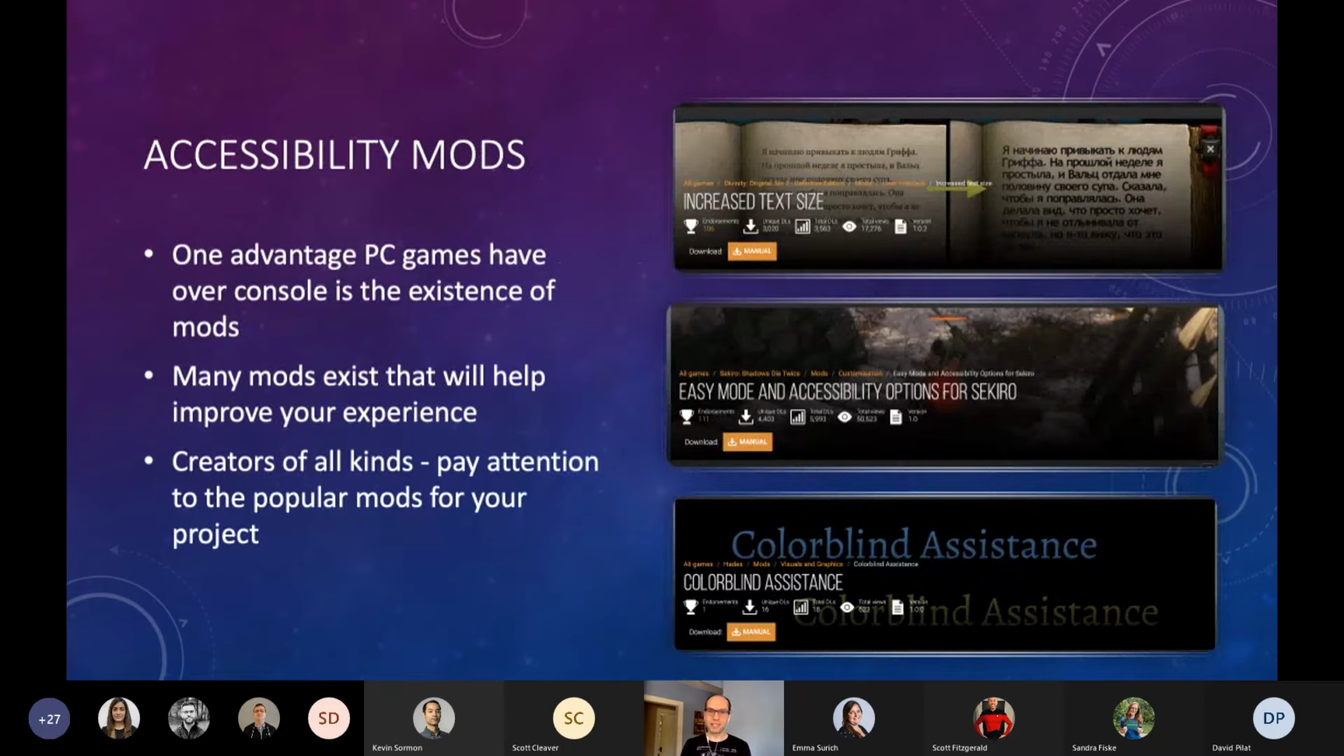And now on to accessibility mods. The great thing about PC gaming versus console gaming is that PC games, you can mod them. And there do exist accessibility mods for many games. Skyrim, Sekiro, these games are pretty popular, but there are mods for them to make text easier to read, changing the colors of items so that you can see them if you have colorblind issues, or actually just adding a whole bunch of accessibility options in the case of Sekiro. So if you're a player, look into these mods. There are things that other players have granted you.